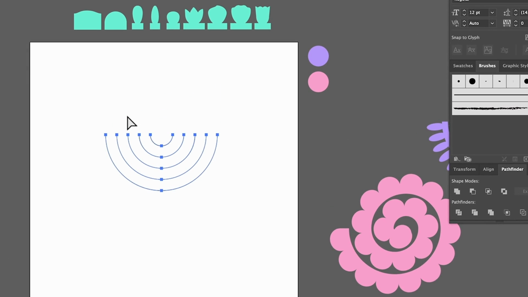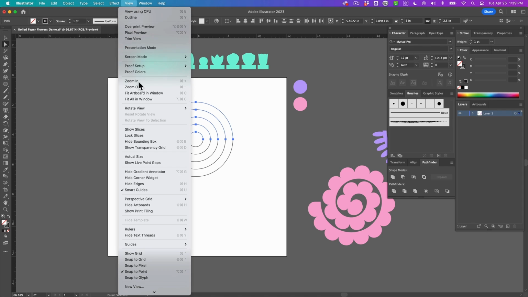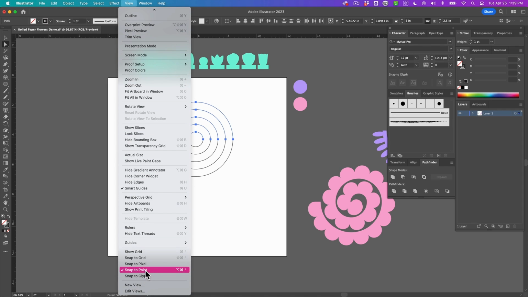Then I'll press Command or Control X to cut the top half and Command or Control F to paste it in front. With the top half still selected, I'm going to shift it over to the right. But before I do, I'm first going to make sure that I have Smart Guides turned on and Snap to Point turned on. Both of these options can be found in the View menu.